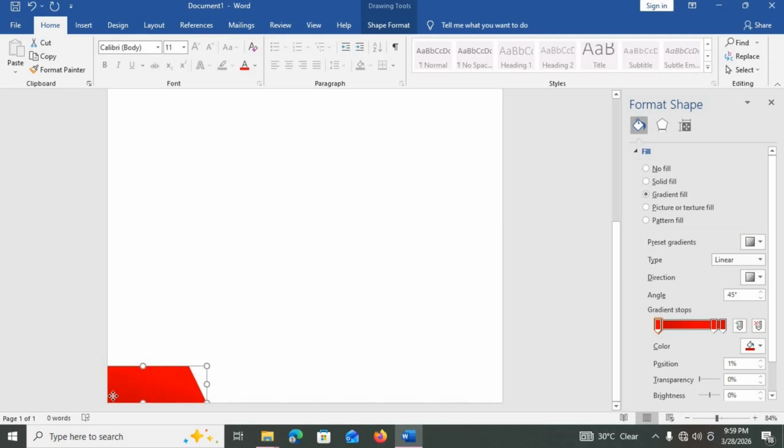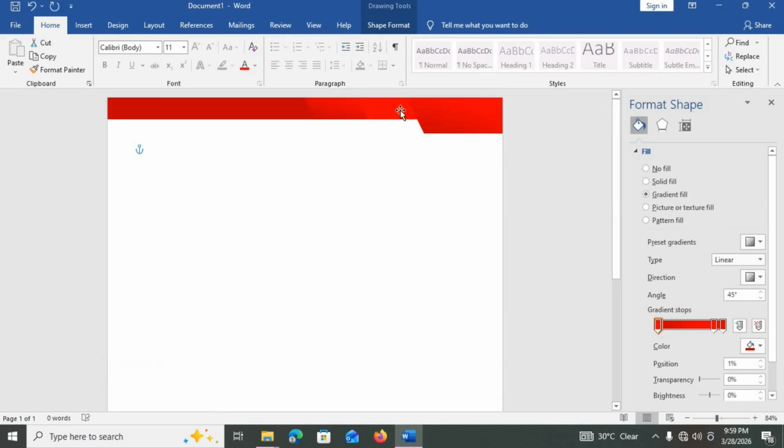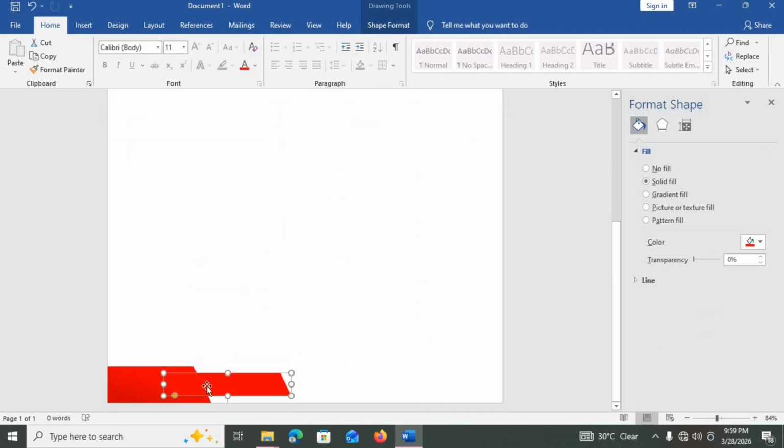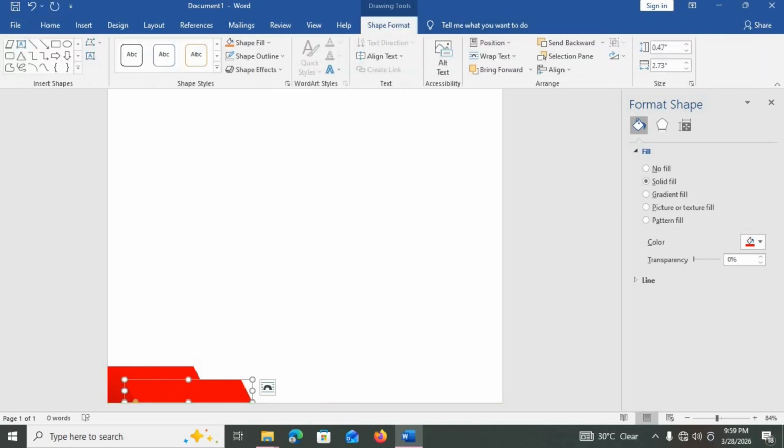You know what I'm trying to say? We are just going to change the position. Instead of it being at the top left, this time it will be at the bottom left. So I'll go with something like this. I'll go to the top side also. Take this one, bring it here. Then I'll send it to the back.